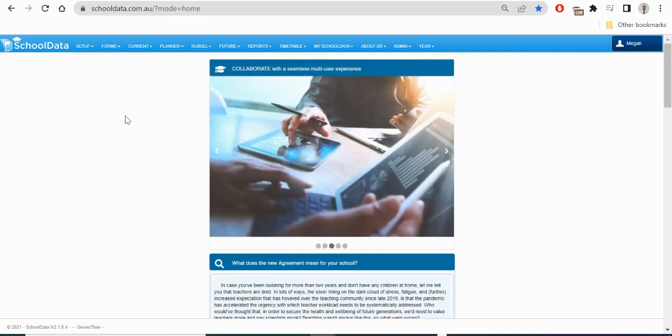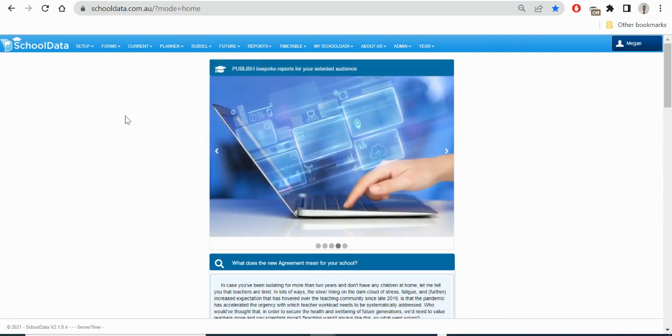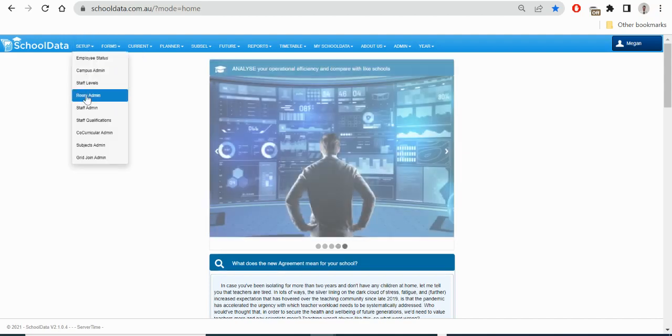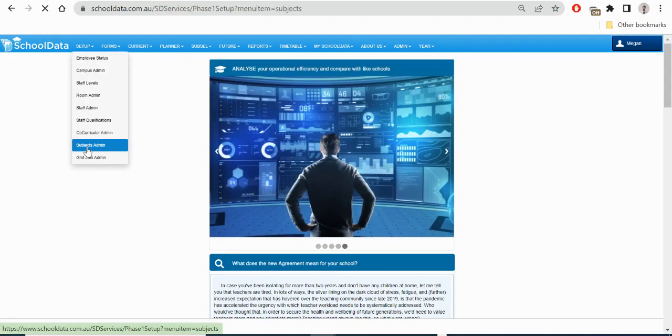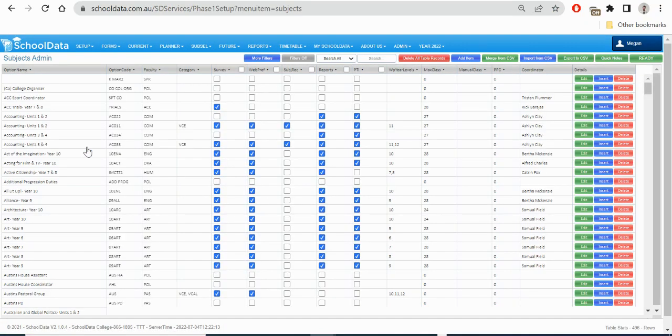There are three ways that you can add classes to the grid. In this short video, we're going to explore the first of these, which is via a CSV import. Remember, no matter which way you're adding classes, the class or classes must exist in the subjects admin table in the setup menu. If you're trying to add a class and the site can't find the subject code, it won't let you add it. This is a check that is in place to help you accurately analyze your data.